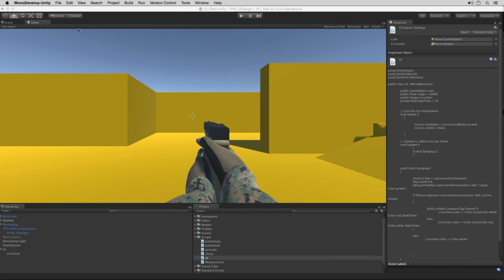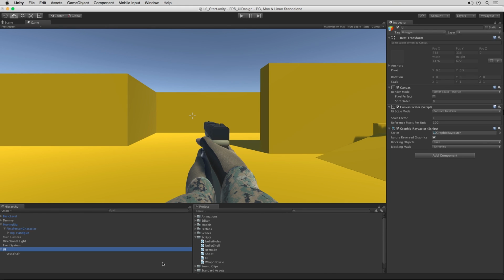Minimize this. And we're going to be applying this to our UI, which is the canvas itself. Just drag the UI script over into the inspector panel. All right, so we need to assign a camera right here for our game object that says cam. Drag in the first person character into that slot. The first person character is the camera of our FPS controller. The range is set to 1000, and then we have the crosshair, which is going to be our UI image. Drag in the crosshair into that slot.